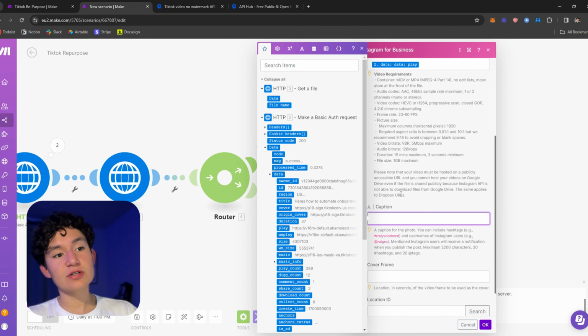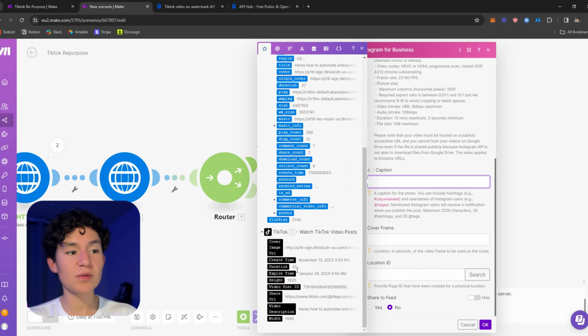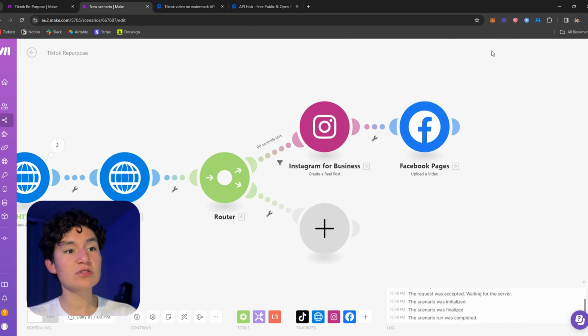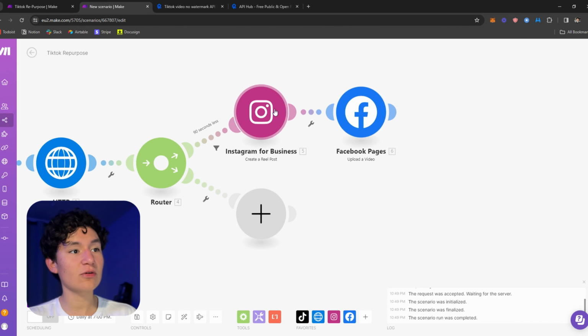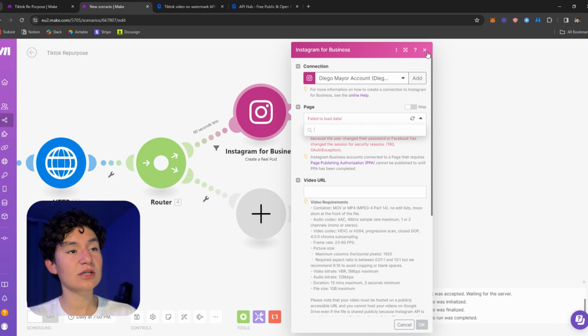Now you just put your caption, whatever. I always set the caption to be the same as TikTok, but you can set up whatever you want. You can even use AI to create a custom caption for this. So yeah, once you set this up, you just close it or click OK. I'm getting this error, I don't know why. But yeah, just load your page and do all that sort of stuff.